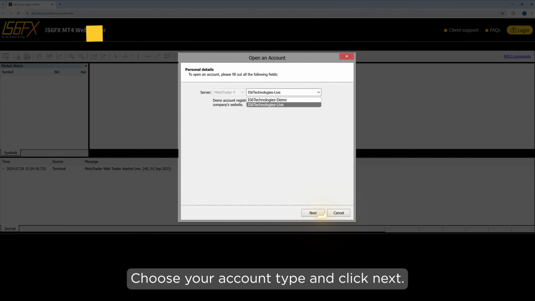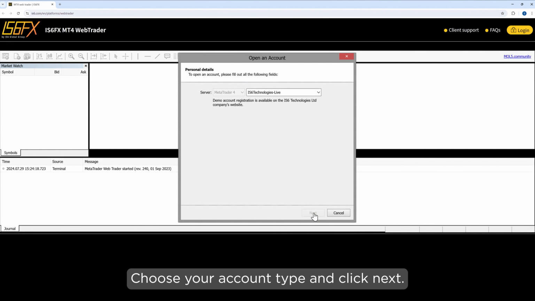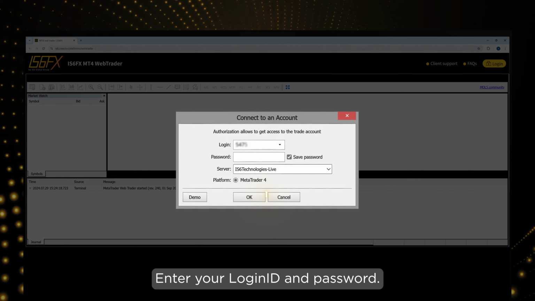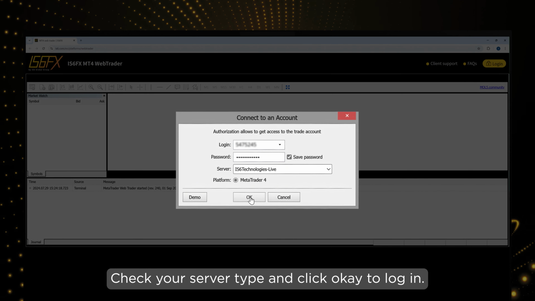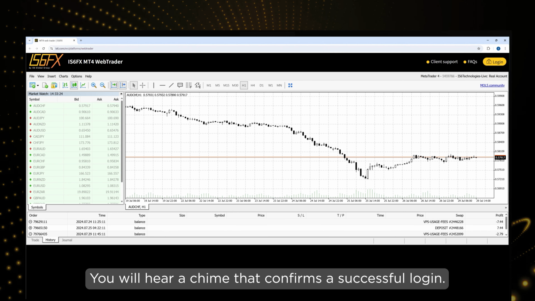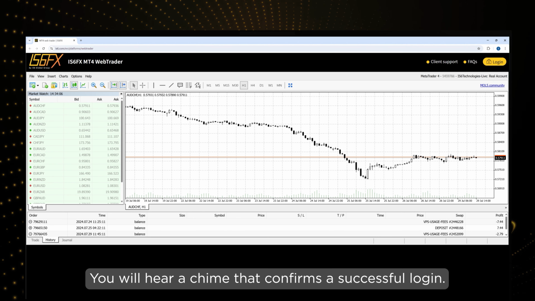Choose your account type and click Next. Enter your login ID and password. Check your server type and click OK to log in. You will hear a chime that confirms a successful login.